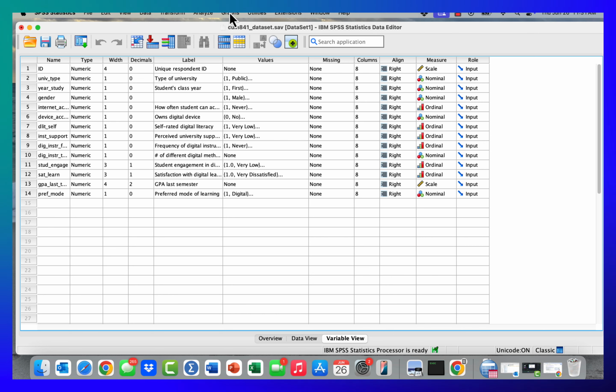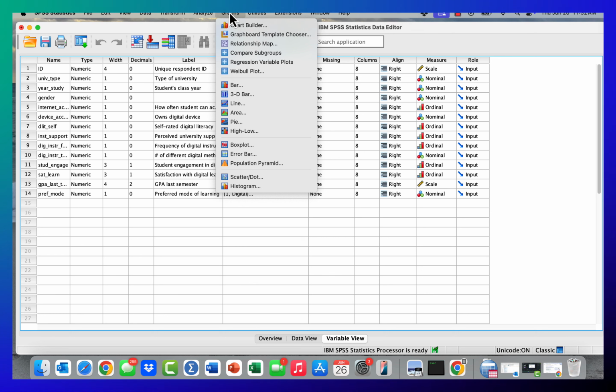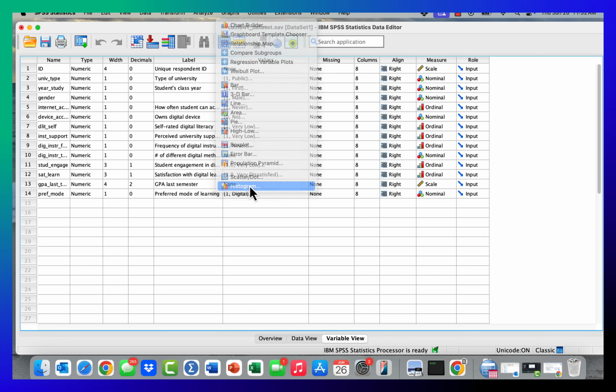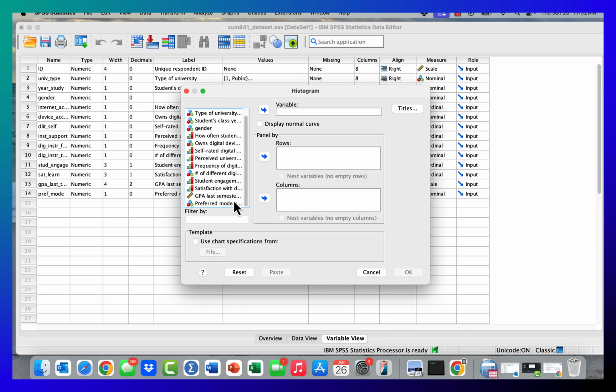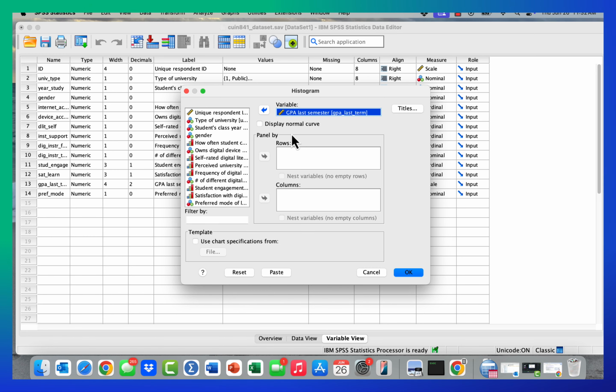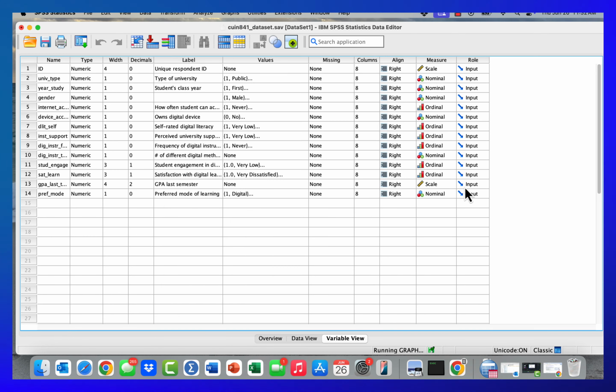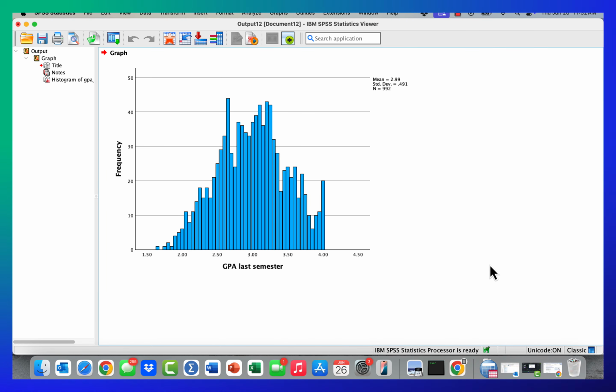SPSS has a number of ways to graph, but I'm going to show you through the graphs menu. A histogram is a pretty common approach to understanding the distributions of continuous variables. To do a histogram, you can go up here, click on graphs, go down to the histogram option, click on that, and it will pull up this menu set of options. All you need to do is choose the variable that you want to graph. Here we want GPA last semester, move it over, and then hit OK. And this pulls up our results. So here is our histogram.